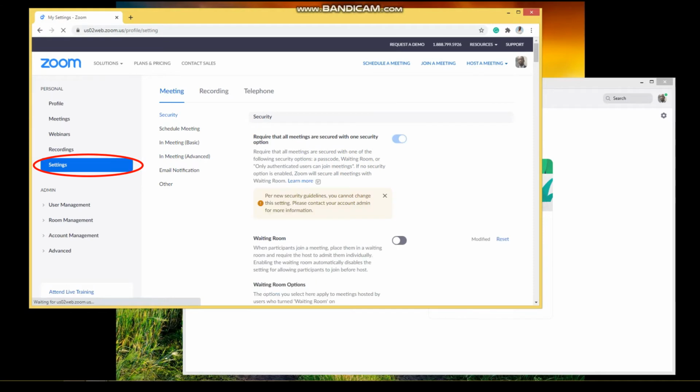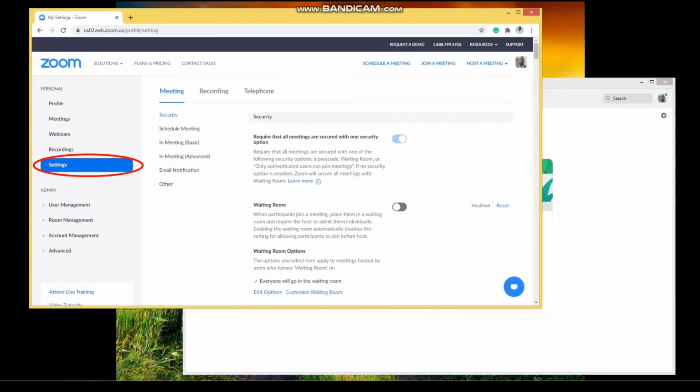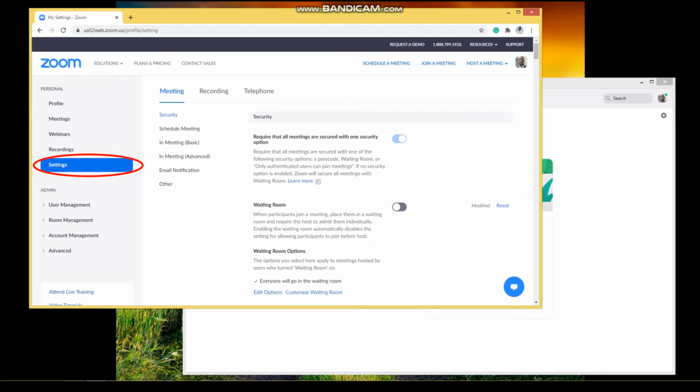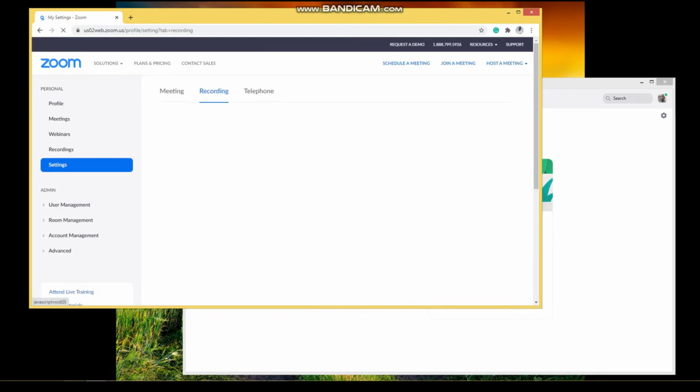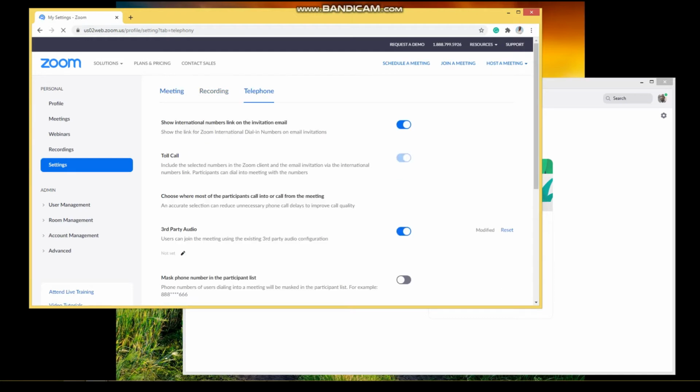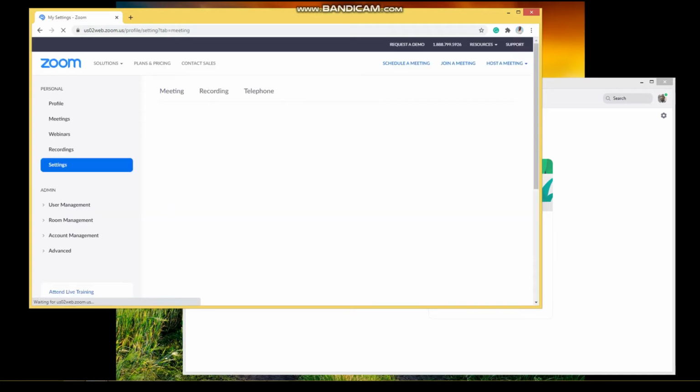And then the other option is settings, Zoom settings. This is a very useful feature that will allow you to set up your Zoom. If you haven't already done that, I would advise you to go into that and start your Zoom settings. So you can set your security, set how you schedule meetings, the basic settings of meetings and advanced settings, email notifications and other settings, and so on. You can also go into the settings of recordings, how they will be, and if you're using a telephone, settings of your telephone. But let's do the meetings settings.